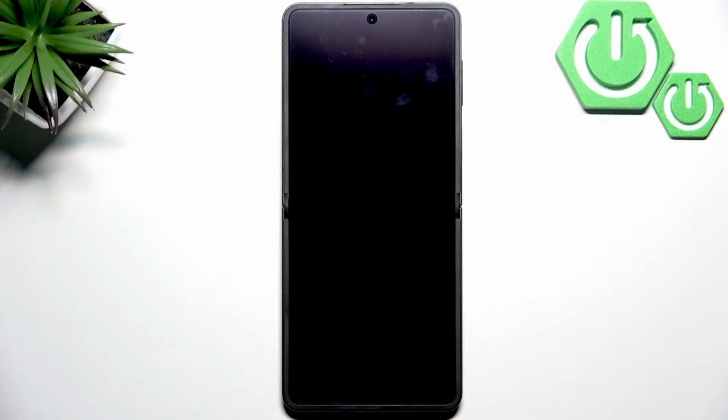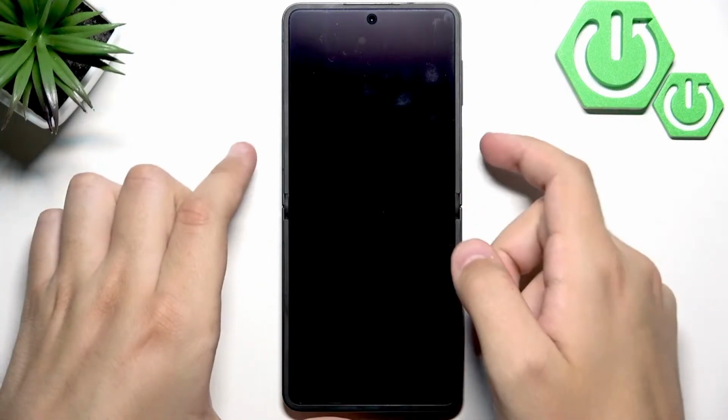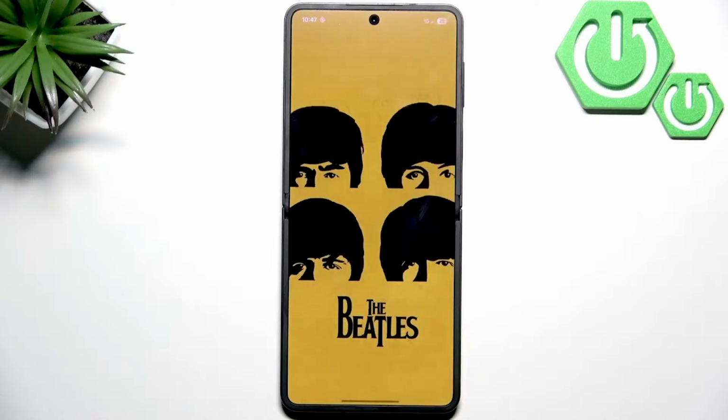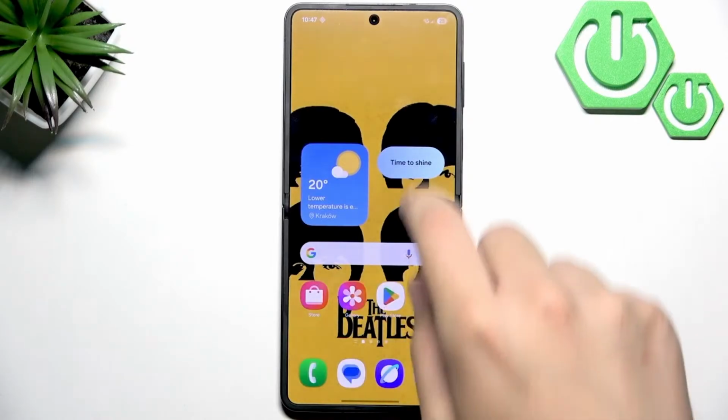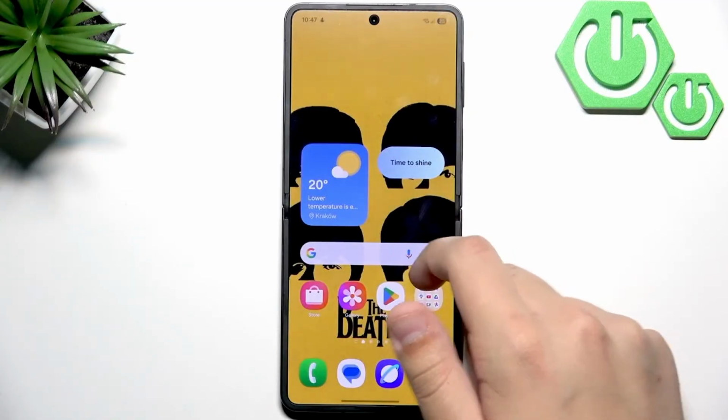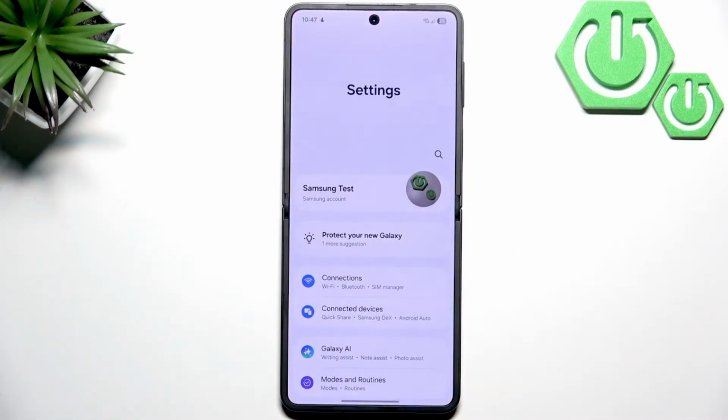So first, what you guys want to do is toggle the Wi-Fi off and on. So as you guys can see, let me unlock the phone. Here we have the Wi-Fi icon. Basically, that means we're connected to the Wi-Fi. So go over to settings.